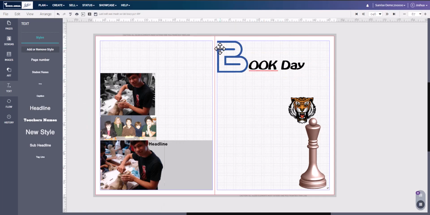And there we go. So we changed this clip art around just a little bit, added a text box. We can make our own little custom header here and add our book day photos down below as we see fit.